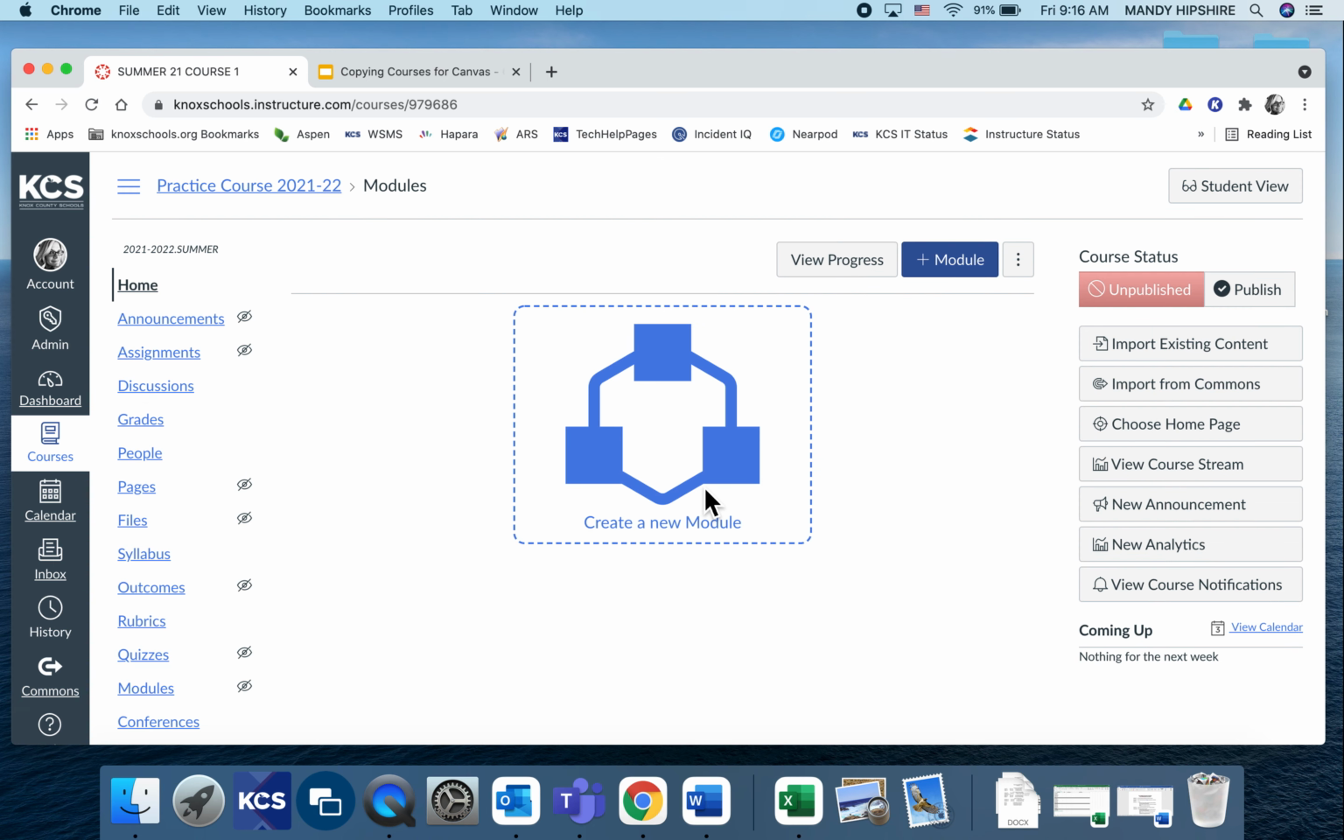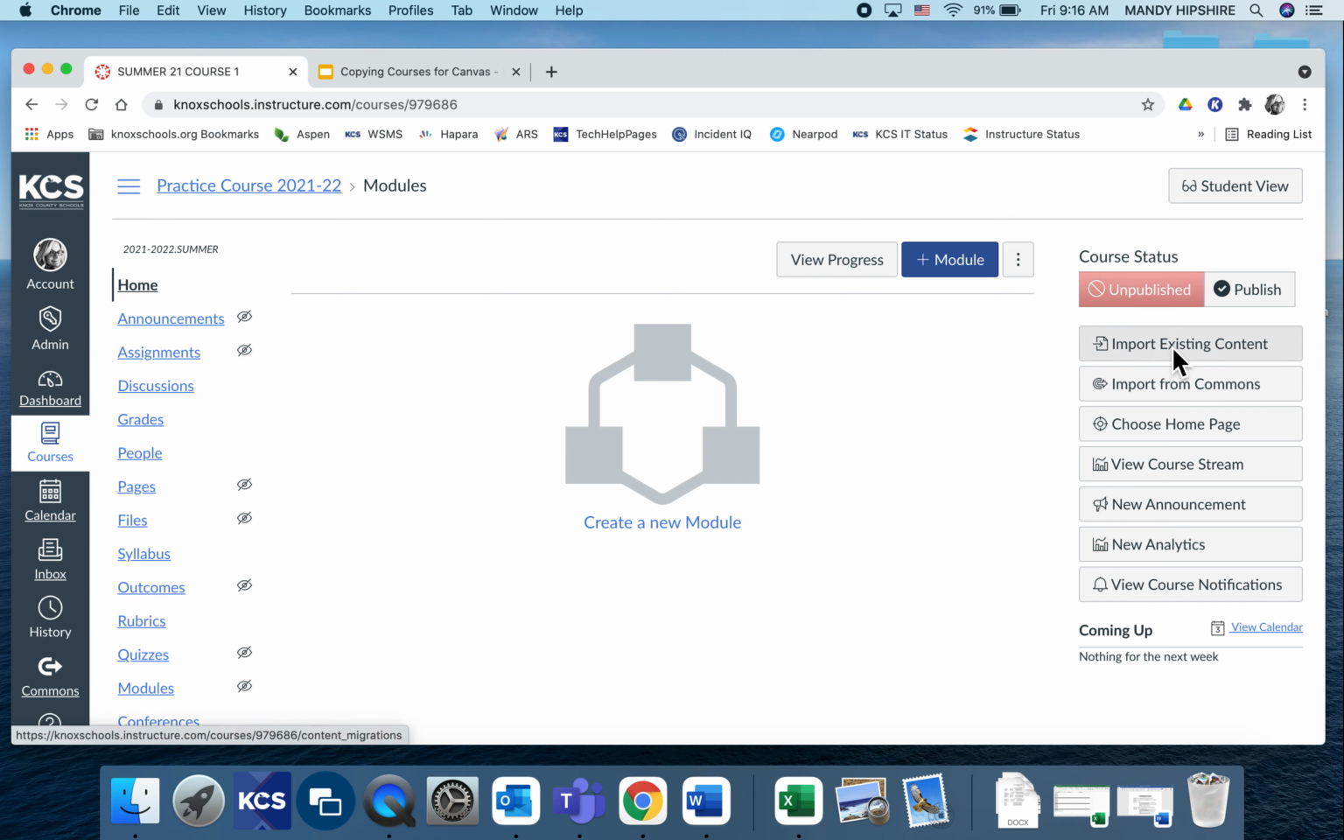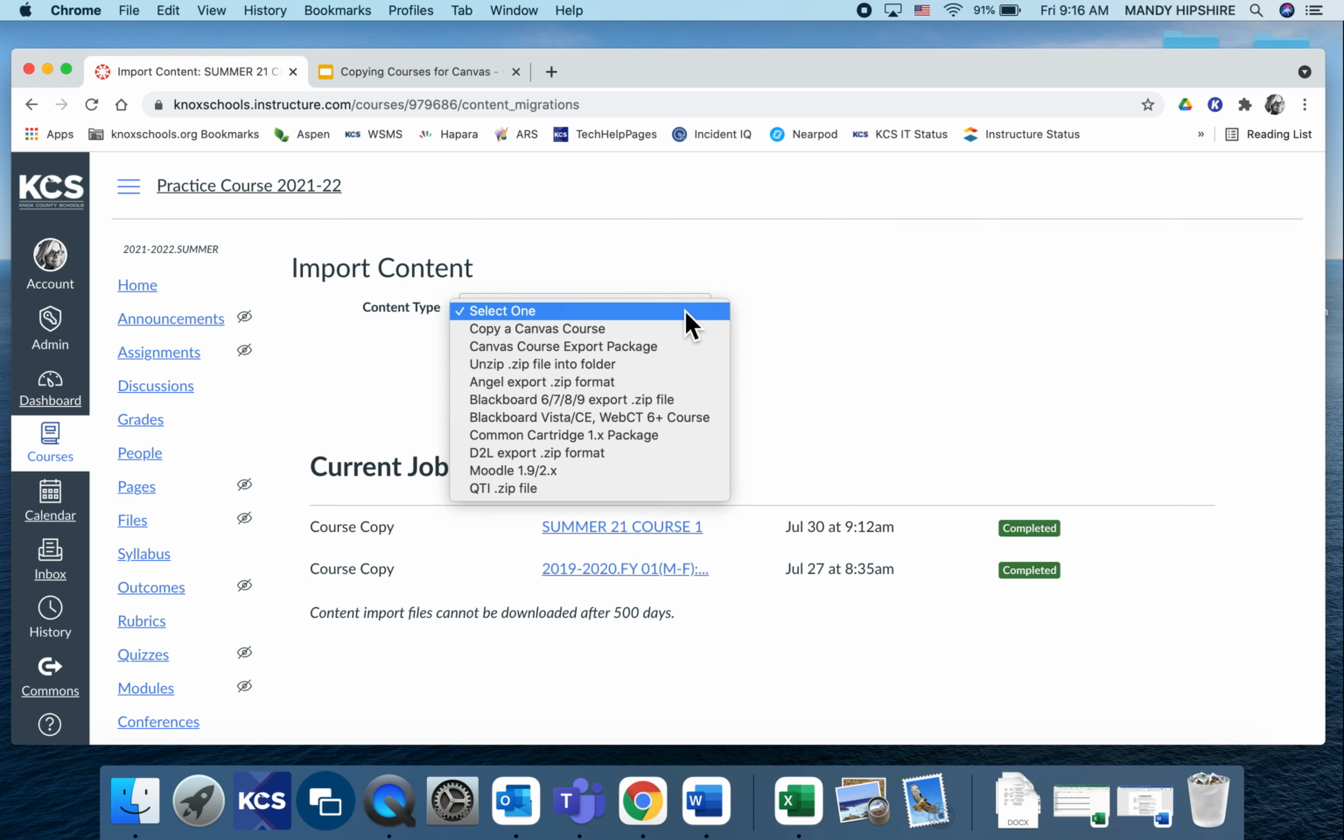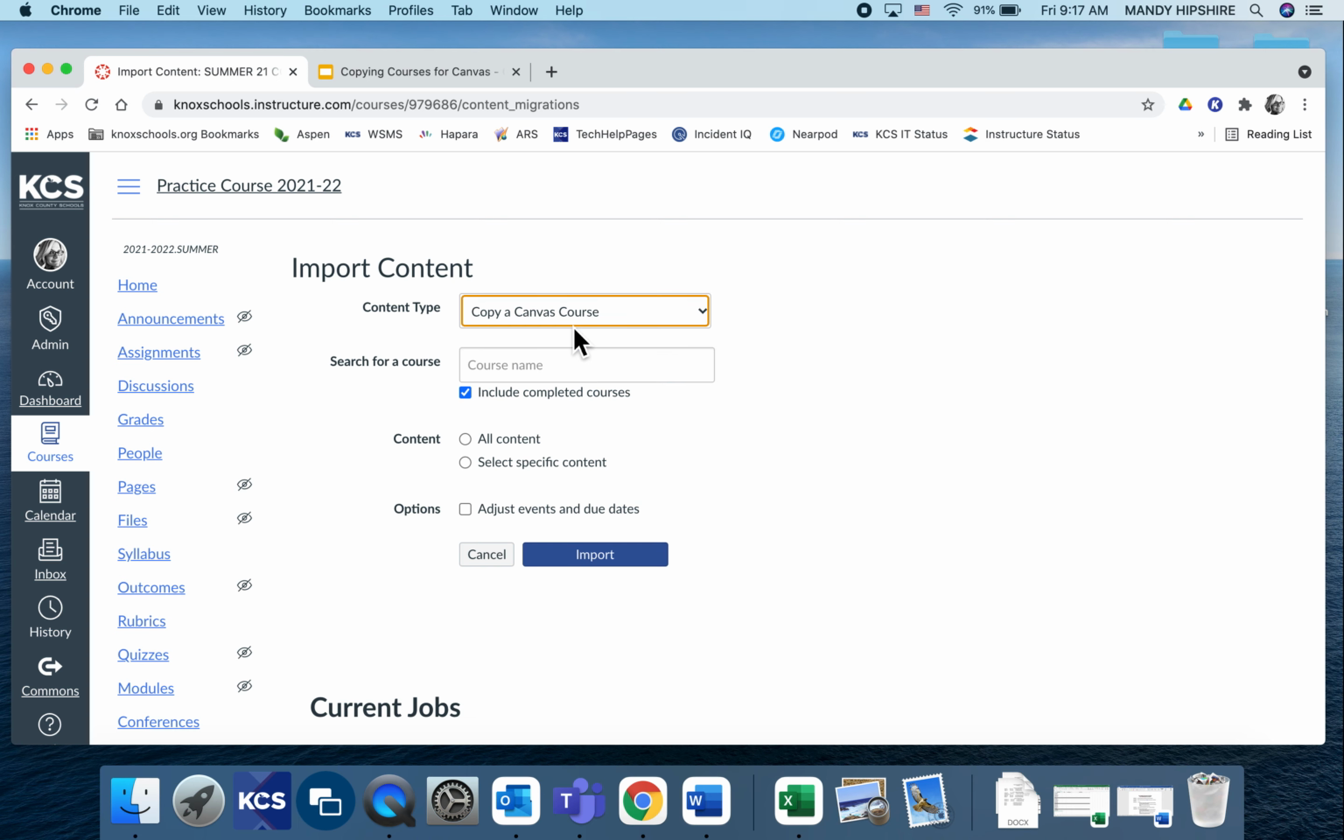Again, it will be blank. There won't be anything there. I'm going to go over to the side where it has import existing content. You can see I've played around a little bit already. Then for content type, I'm going to select copy a Canvas course. Then here, I'm going to select the course that I want to copy from last year. So this would be the course that you wanted to pull from.